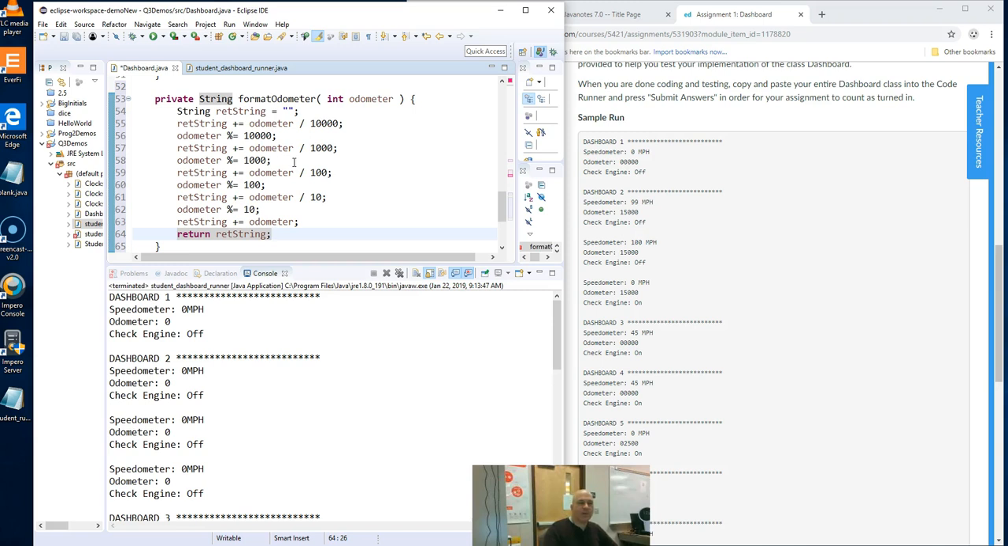All right, so let's see if this works. I have the formatOdometer. If we look at this, we're just getting the 10,000th digit, then the 1,000th digit, then the hundredths, then the tenths, and then the ones. So we have 5 digits here. We're always going to get a string that comes out with 5 digits in it. If the odometer does not have 10,000, when we divide by 10,000, we get 0. And then we get the remainder. So let's run this and see what we get.